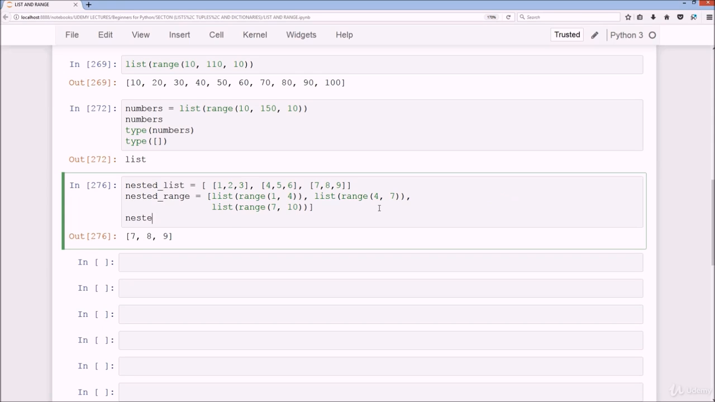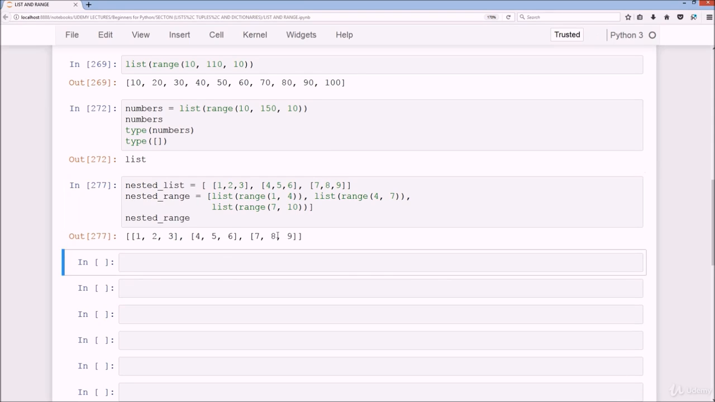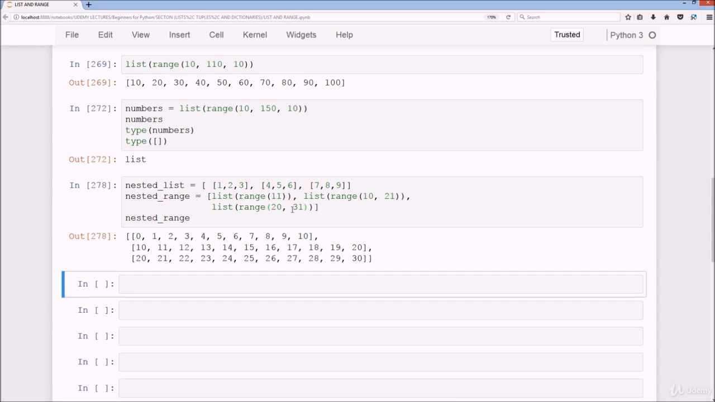And then nested range. As you can see, we have the exact same output as we had with our previous example of nested list. Okay, and we can also just change this to say, for instance, 11. Actually, we'll change that to 10, 21, and we'll do 20 and 31. So now you can see that we have a total of 10 elements within each of these nested lists, which of course would have been extremely time consuming to type up.